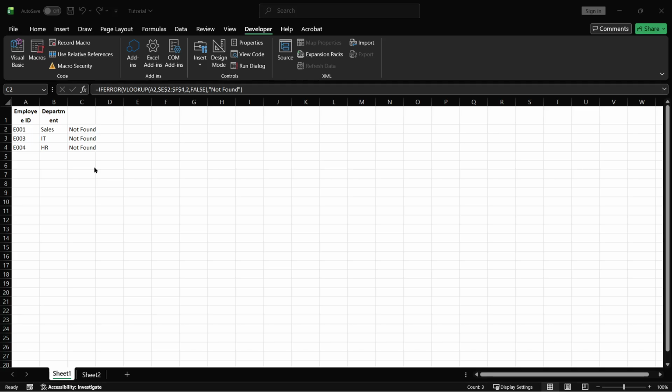IFERROR will also hide other formula errors like #REF! or #VALUE!, so double-check your VLOOKUP logic first if you're troubleshooting.